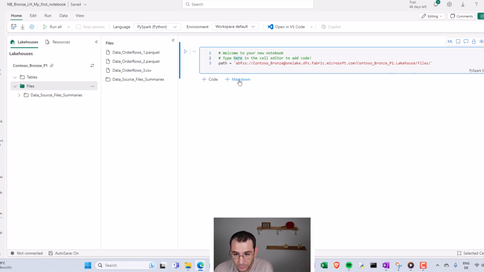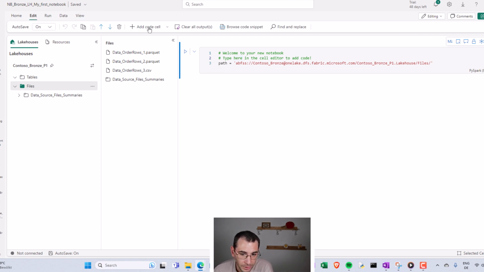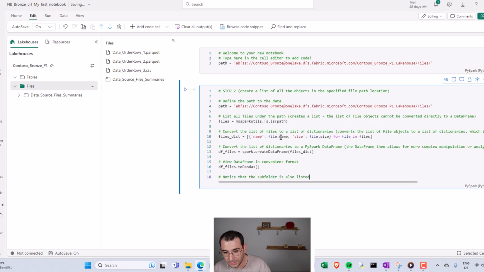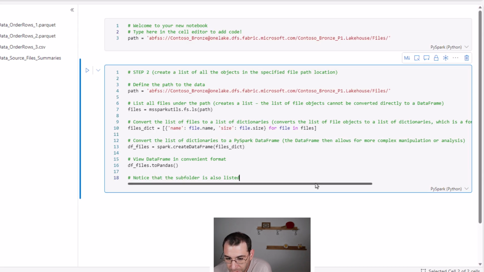So now there are two options. I can, with the mouse, hover below the previous code cell and add code, or I can up here on the menu go to Edit and just click Add code cell. So I'm going to add a code cell, and I'm going to paste this information, this code that we defined.